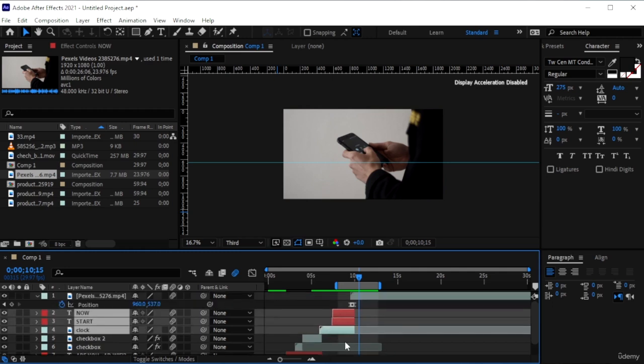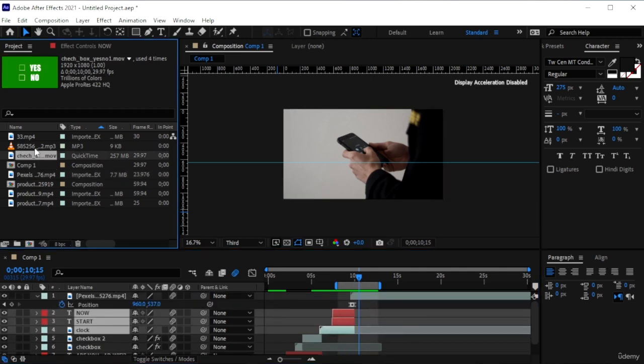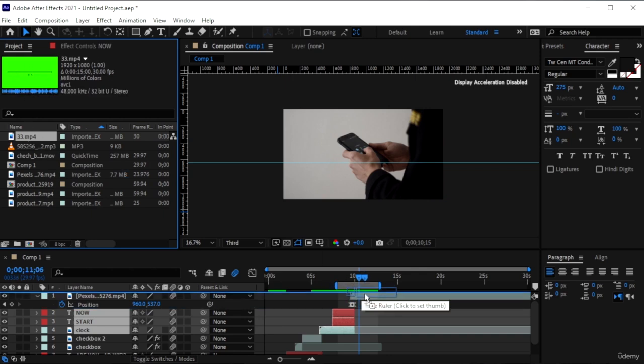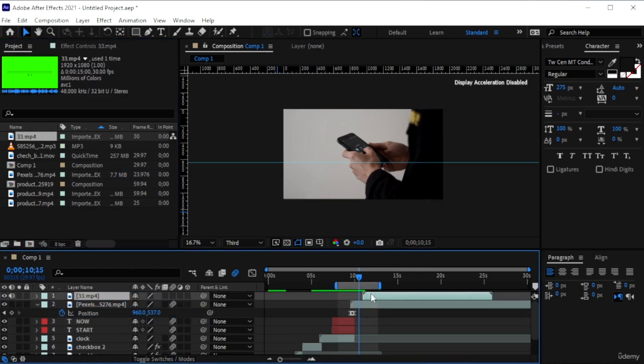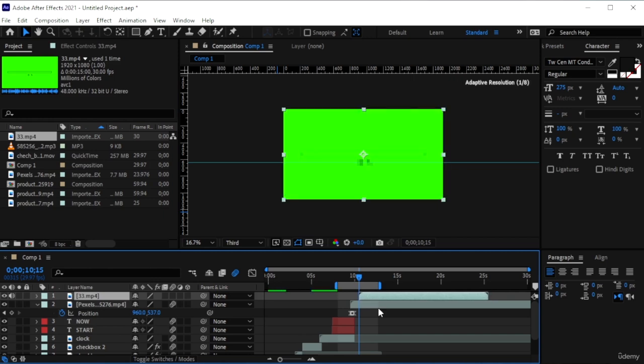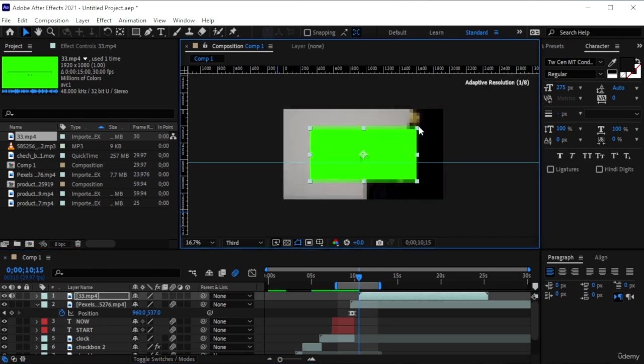So we have a lot going on. And I'm going to add our final element, which is this loading bar, to show that it's loading really fast because now they have our application. It's a green screen. I'm going to make it small. Choose a spot where it should be.